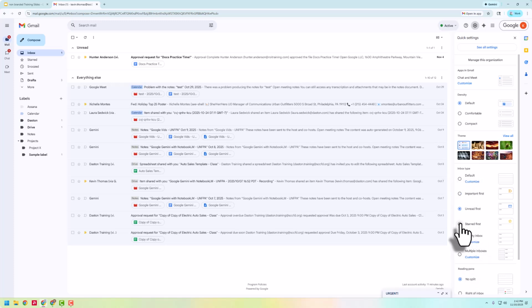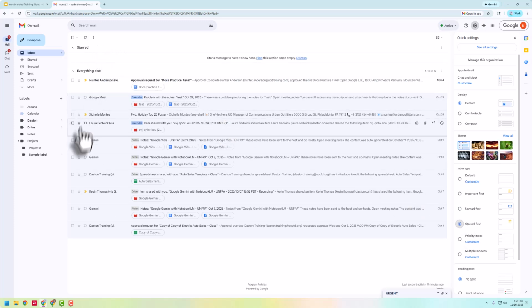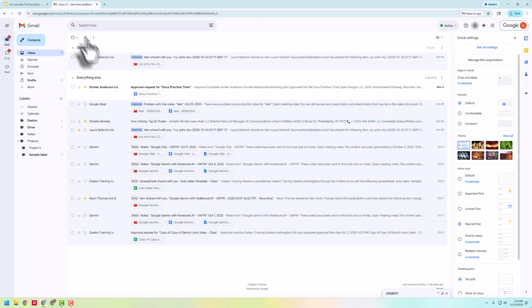For a long time, I used the starred first inbox, which is very similar to that unread concept. And now if I put a star on a message, starred messages instead of unread messages now get pinned to the top of the inbox. So feel free to explore these if you want to customize the look and feel of your inbox.